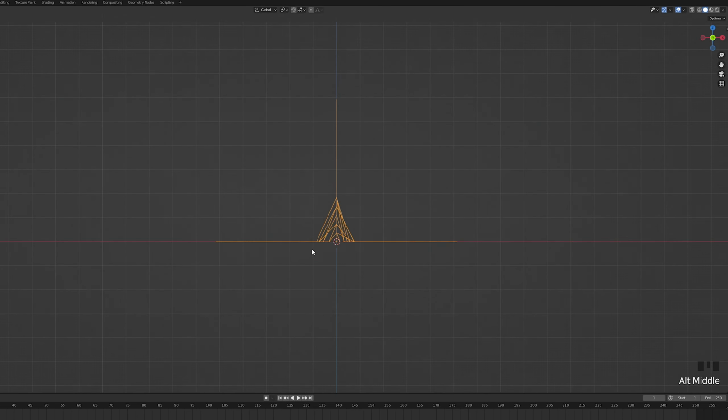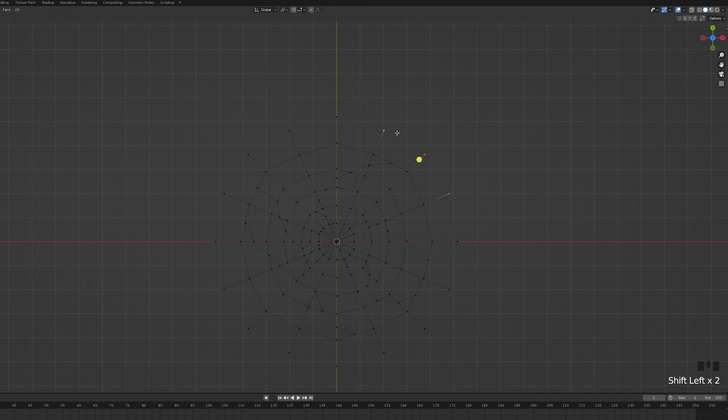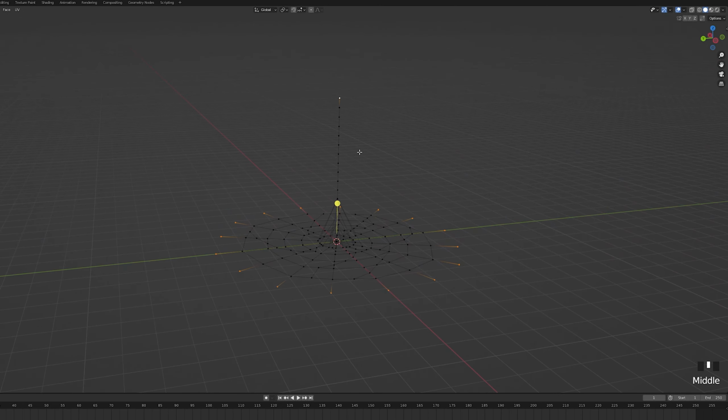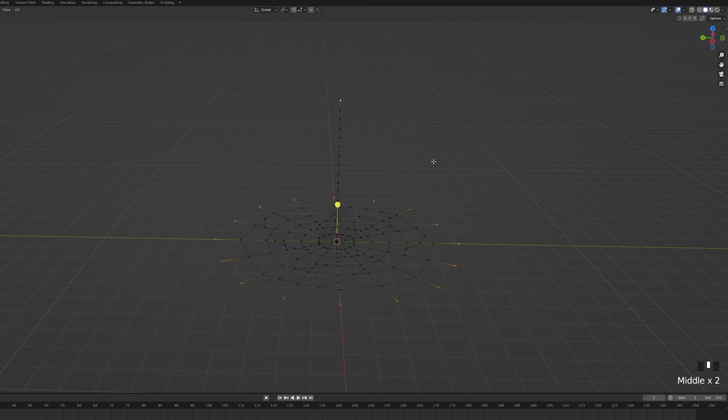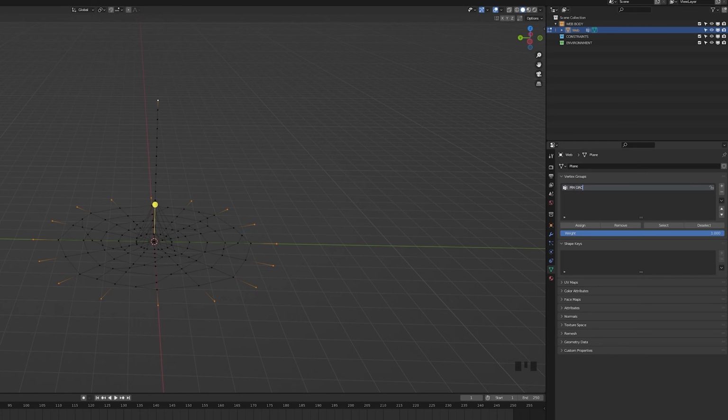The next step is to assign the pin group. We will assign the entire endpoint of the web and the top of the tail. With Ctrl G, we create a new group of vertex that we'll find here, we rename it, and we check if it's active.